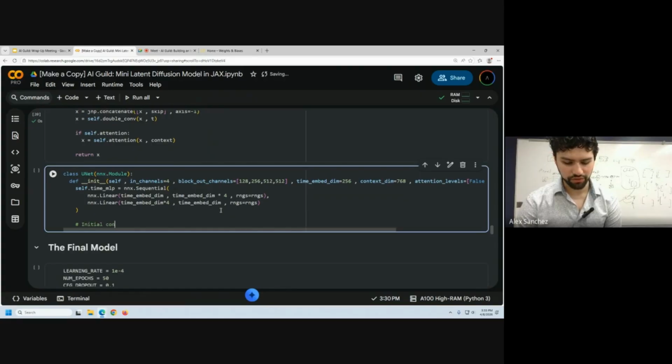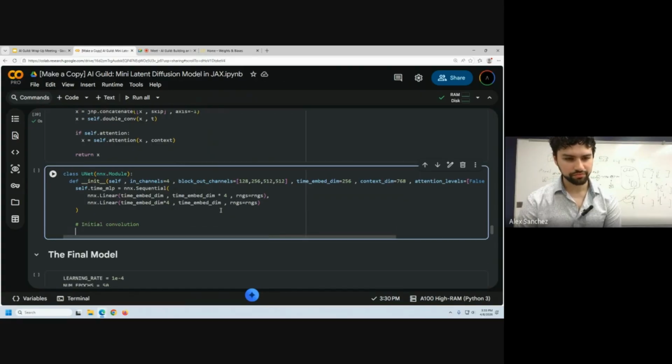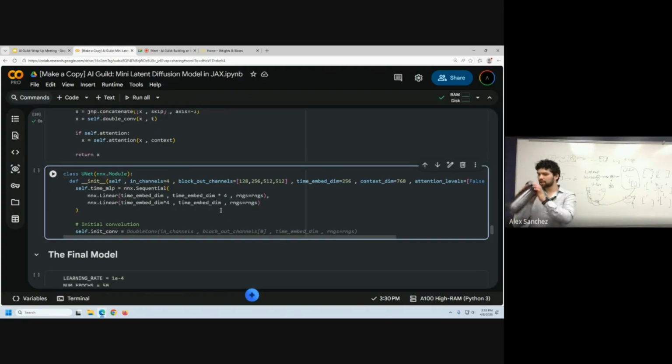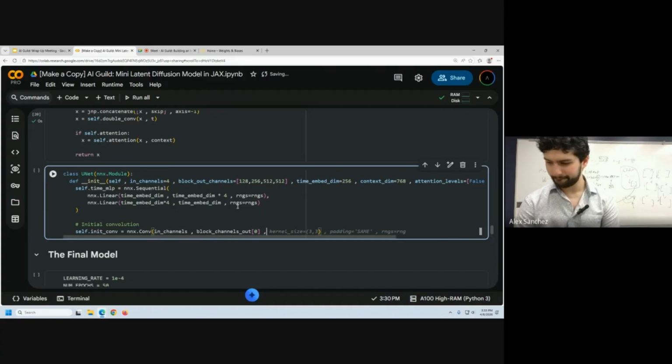And then we're going to work with our initial convolution. Let's define it here. Init conv is equal to just a convolutional layer where we pass the number of channels into out channels of the first block, right? And same thing, kernel size is equal to 3 by 3. Padding is equal to same. And then, as always, RNGs is equal to RNGs.